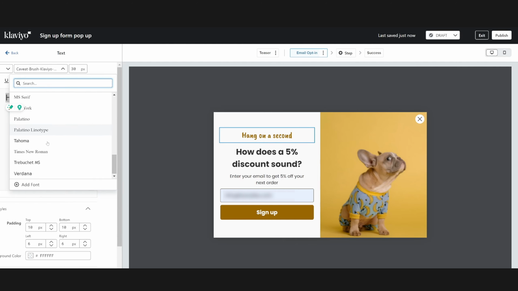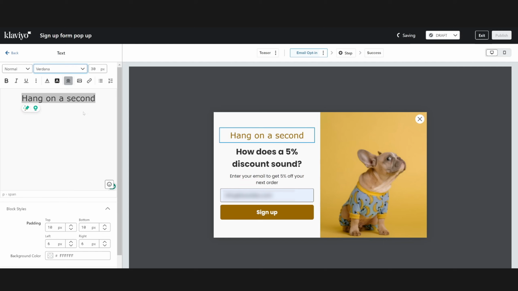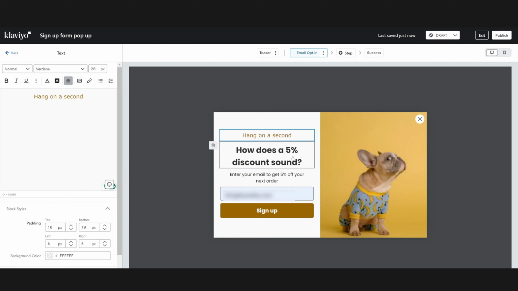Now if your font isn't in this drop down menu, then you can simply add the font. But in this example, I'm just going to use Verdana. So now that I've changed that, it's time to change your offering.